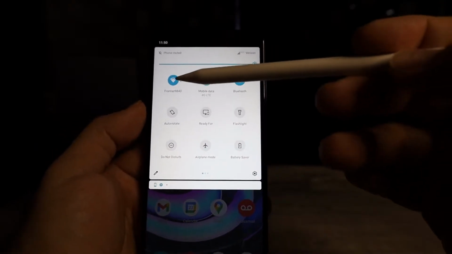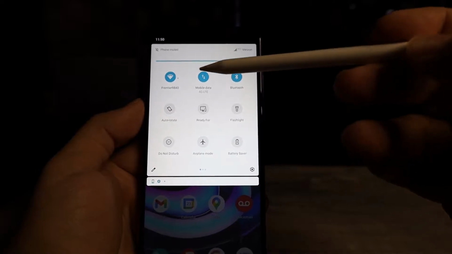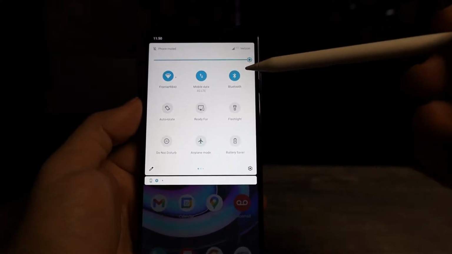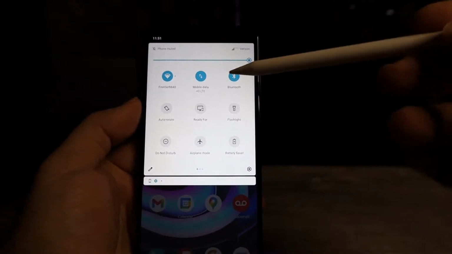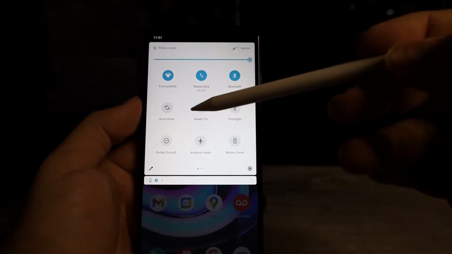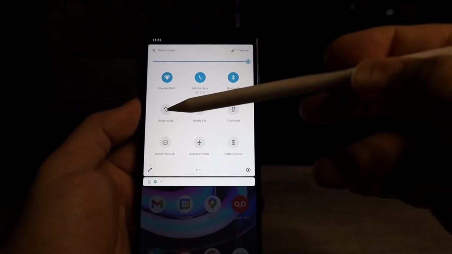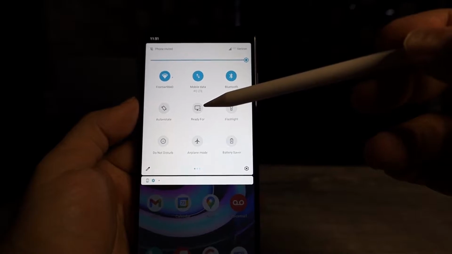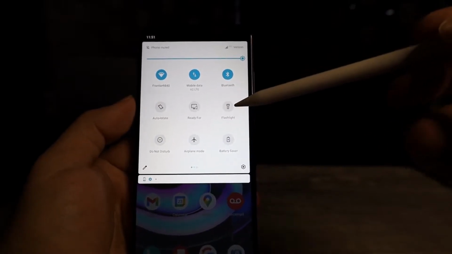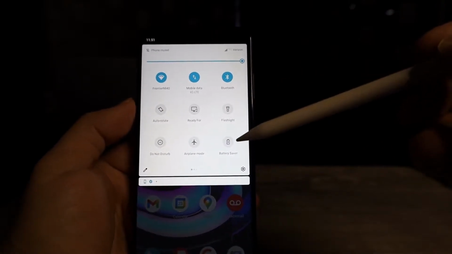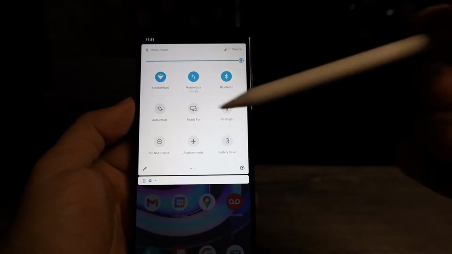So going through them, you have your Wi-Fi, you have your cellular data, you have your Bluetooth. This color indicates that they're on. These are off. Your auto rotate, your Ready For, which is like casting, but it's built into the Motorola specifically. Your flashlight, battery saver, airplane mode, do not disturb.